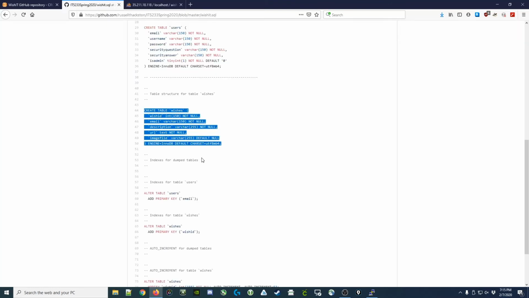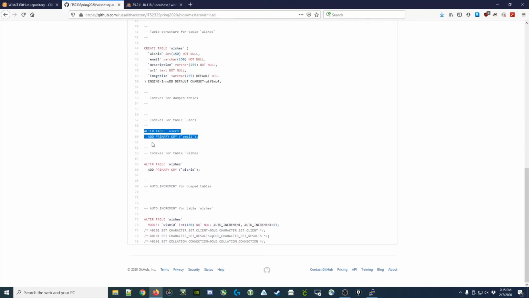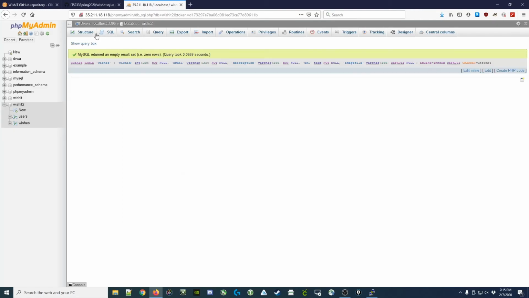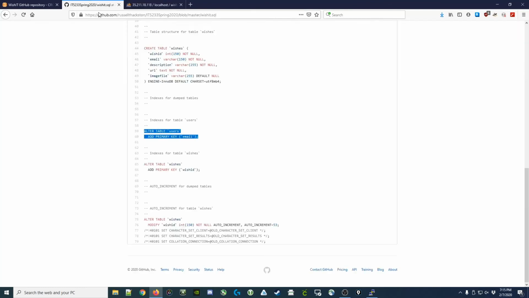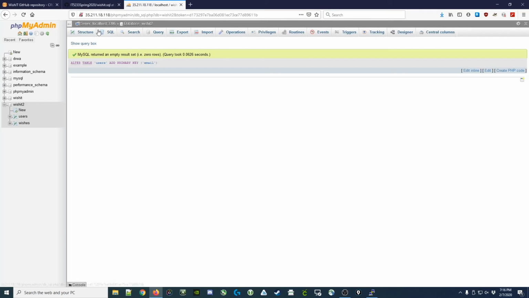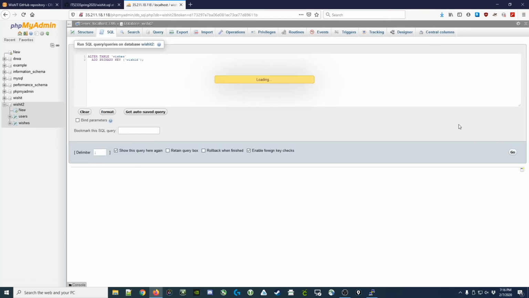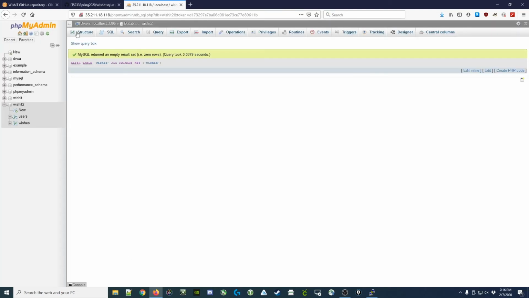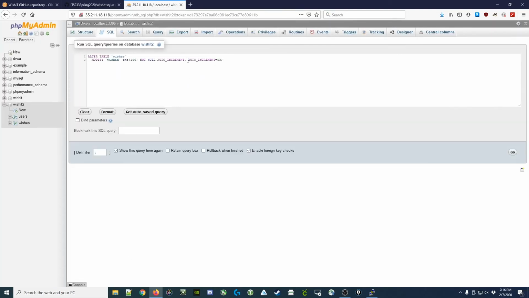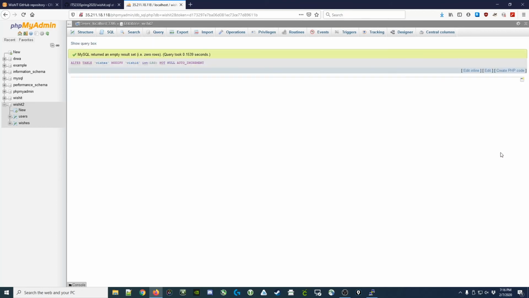And then don't forget to create each of these indexes here. So I could copy that one, go to the SQL tab, paste, and it will create the primary key for the wishes table, create it, and lastly, create the auto increment. And in this case, mine's set to 53. If we leave that off, it'll default back to 1 for the first one.